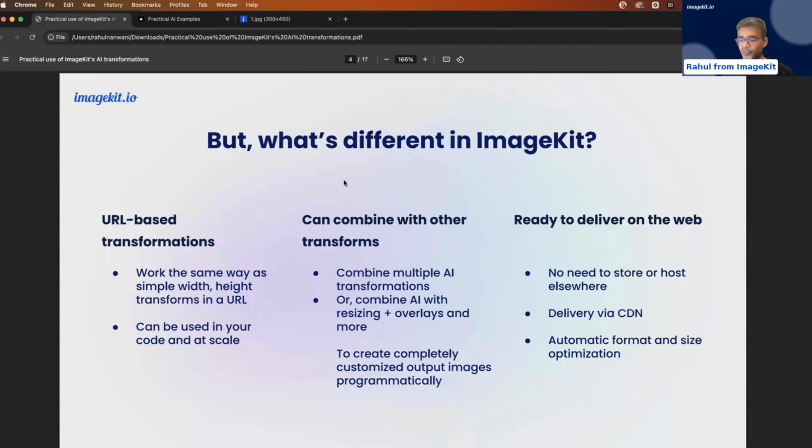All of these are like one of those 50 plus other transformations that are available in ImageKit. So you would be able to combine these generative AI transformations with all the other 50 plus transformations that exist in ImageKit, and you would be able to use them for all the images that are accessible via ImageKit, whether they are stored in your S3, in your Google Cloud Storage, or they're available in the ImageKit Media Library. You would be able to use GenAI features on all of these images, making it truly available at scale.